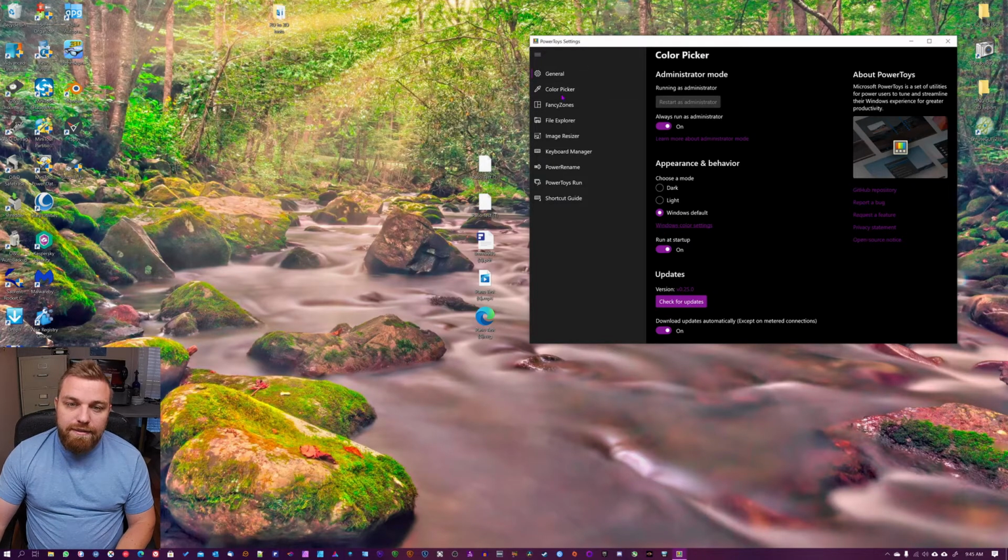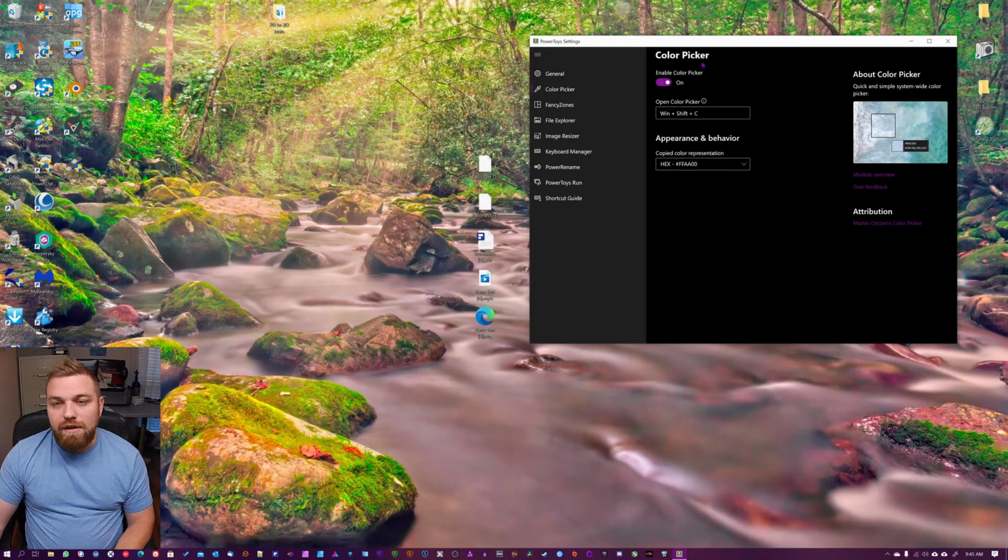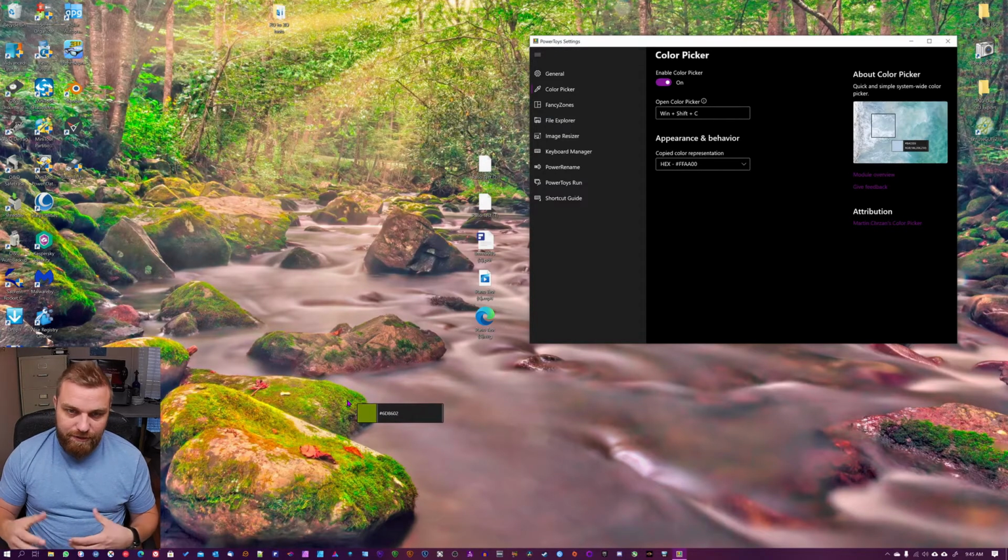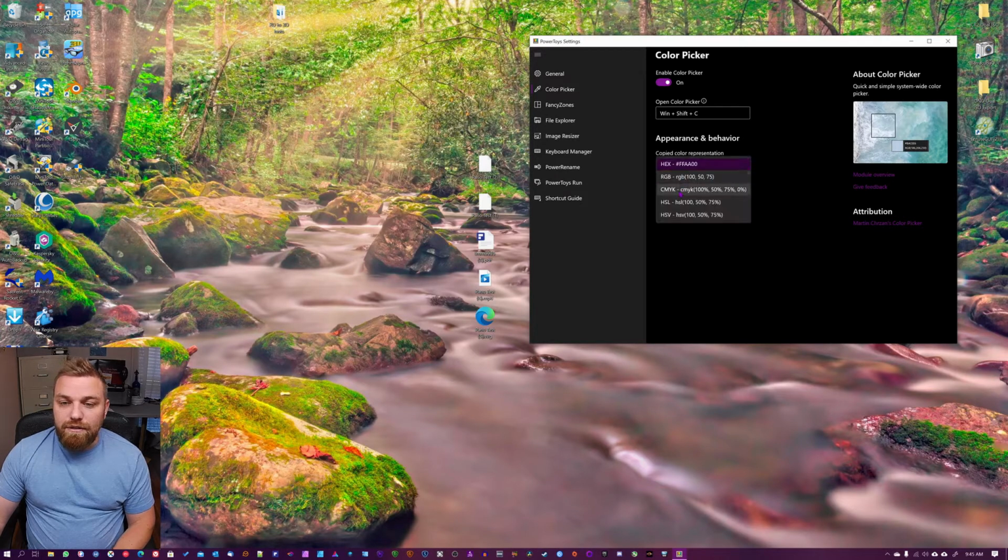But now we're gonna get into the nitty gritty, which is awesome. So under color picker, you can see here, if I hold down the Windows key plus Shift plus C, I can get up here a color picker, and it will give me the hex code of any given color. So this is really good if you have a web page or something you like a color on and you want to figure it out, so you don't have to take a screenshot of that color, then open it up in your photo editor to get that code. And you can choose here if you want hex codes, RGB, CMYK, HSL, HSV. So you have pretty good options there.